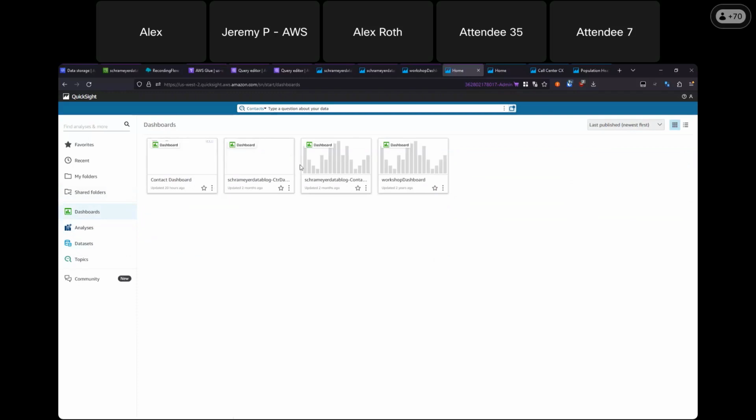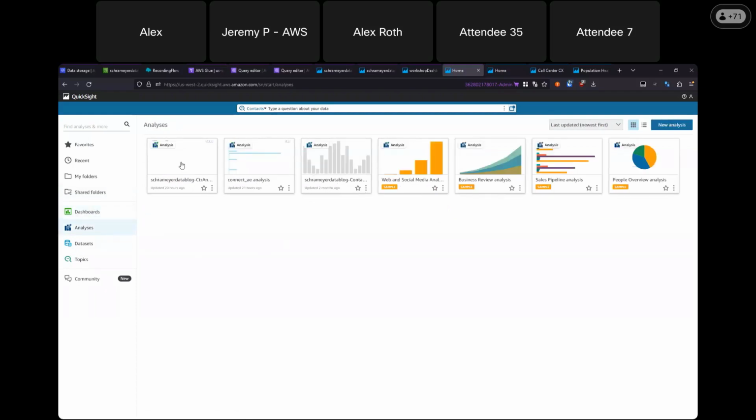You should have 2 dashboards. I have 4, ignore the ones on the outsides. Just look at the ones that have my name in them. And I should have 2 analyses. So this is going to be CTR analysis, and this is going to be contact lens analysis.